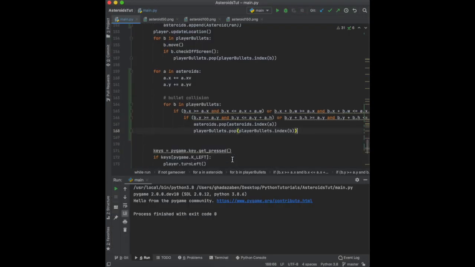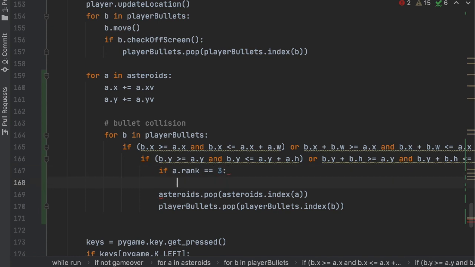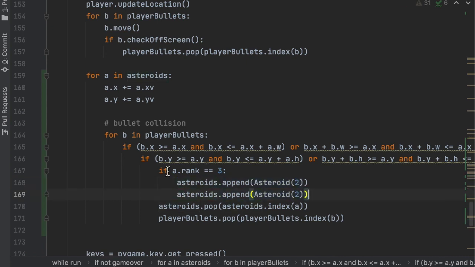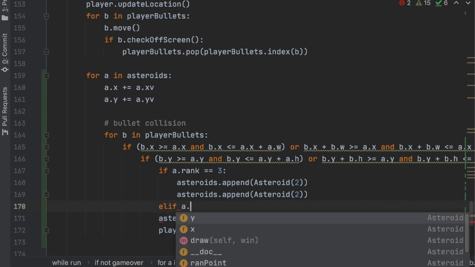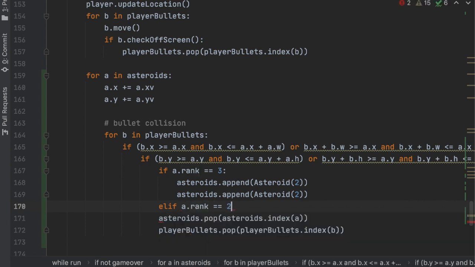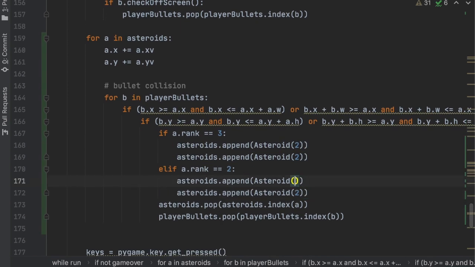So in order to do that, we're going to go above where we took the asteroid out, and we're actually going to say if a.rank is equal to 3, then we're going to add 2 new asteroids to the list. So we'll say asteroids.append asteroid, and then we'll pass in a rank of 2. And then we'll copy this line and paste it to add 2 of them, and then we'll say elif a.rank is equal to 2, so if it was 100 pixels, then we'll copy these 2 lines, paste them there, and then instead of adding 2 new asteroids of rank 2, we're going to add them of rank 1.